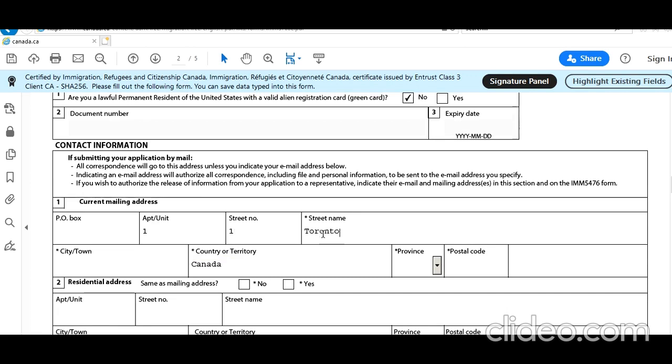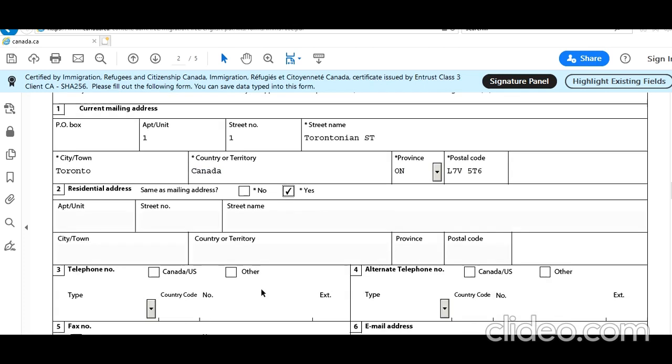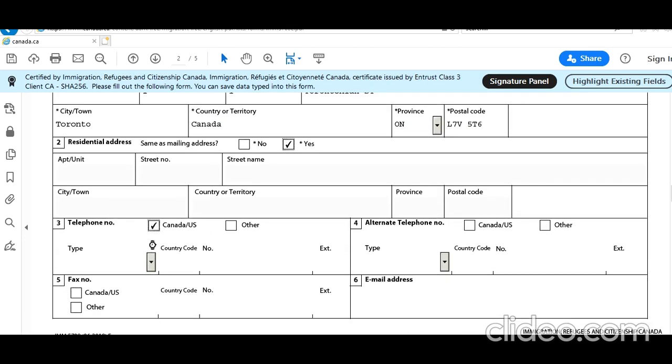Torantonian Street. Canada is pre-filled. City, town, Toronto. Province, Ontario. Just sample. Residential address same as mailing address? Yes. Phone number. Yes, he has a Canadian phone number.